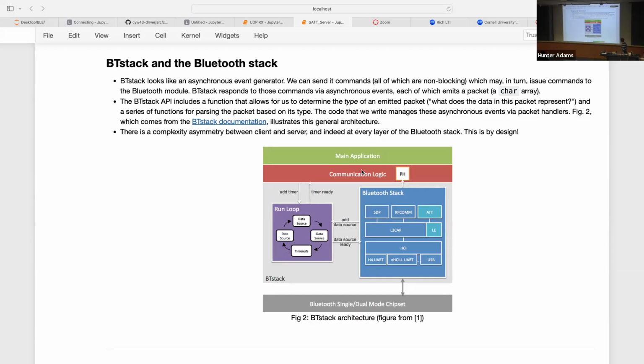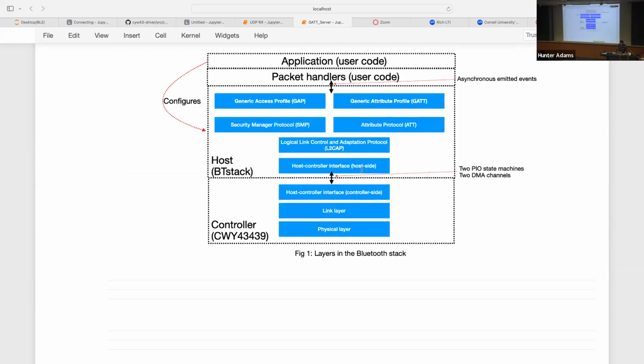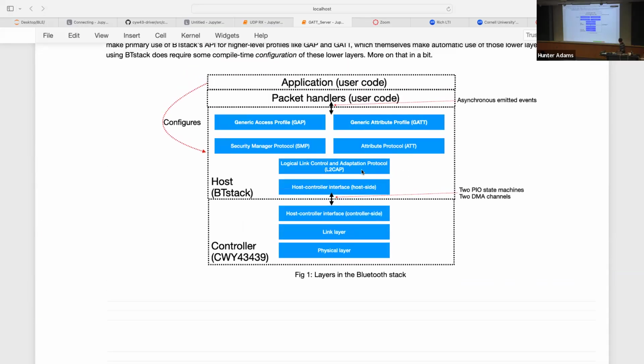I guess before I move on, like I said, I'm not spending too much time talking about each of these layers. I will just mention one kind of interesting feature of all of them. We're going to spend most of our time talking about GAP and GATT.